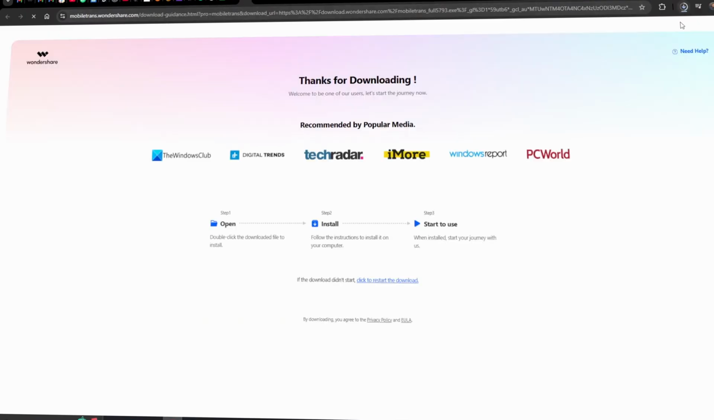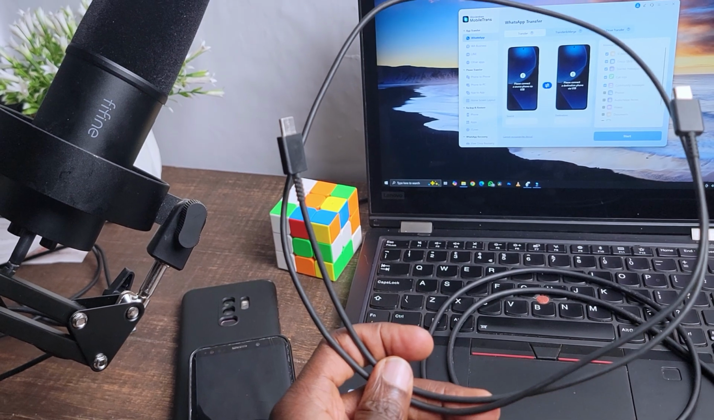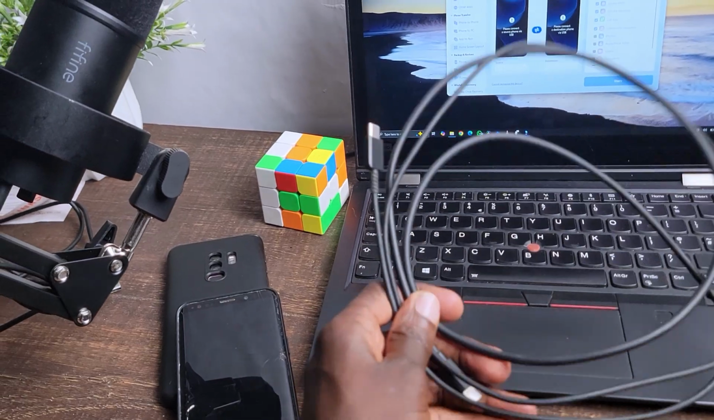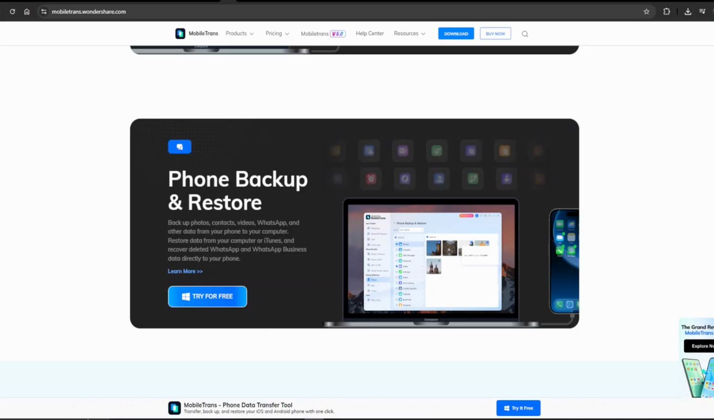To get started, we are going to be using the MobileTrans software for PC. So I'm going to be leaving the link in the description so you can download and install on your Windows or Mac. You're also going to be needing two USB cables, one for each device. So go ahead and launch the MobileTrans software.